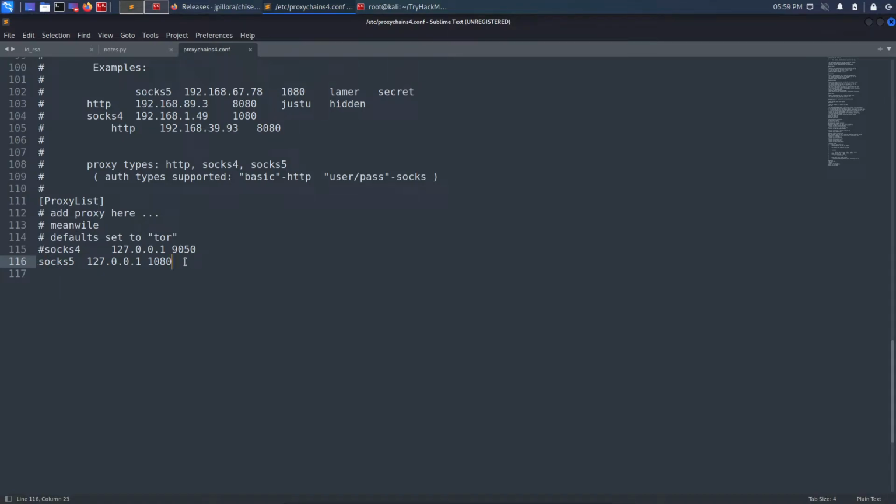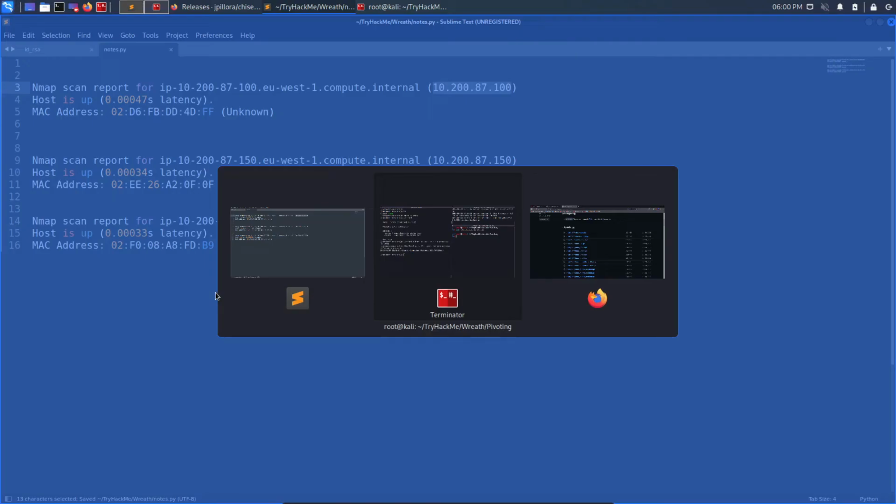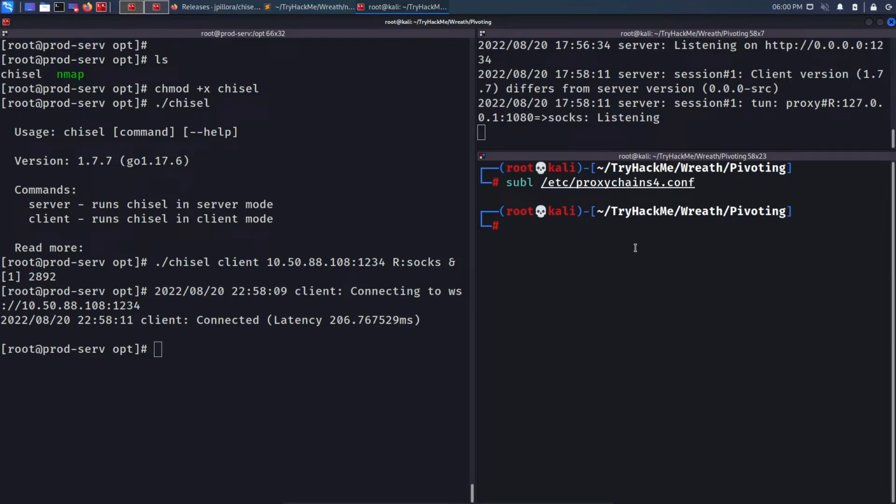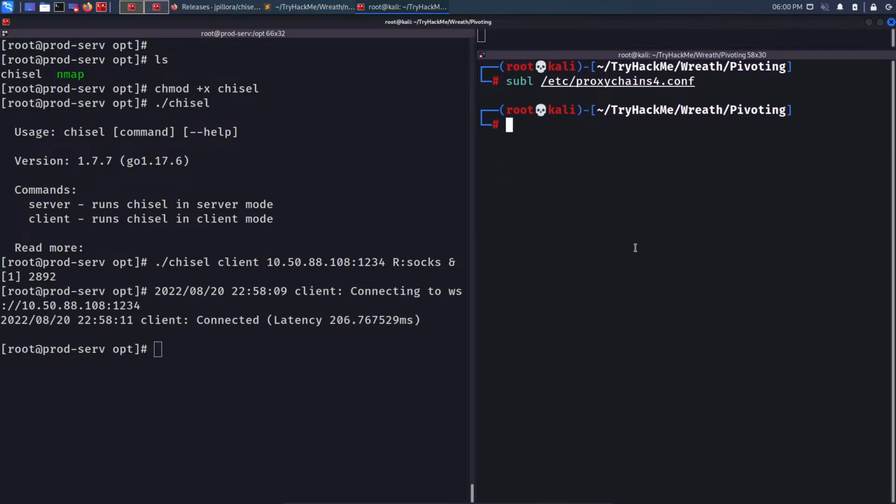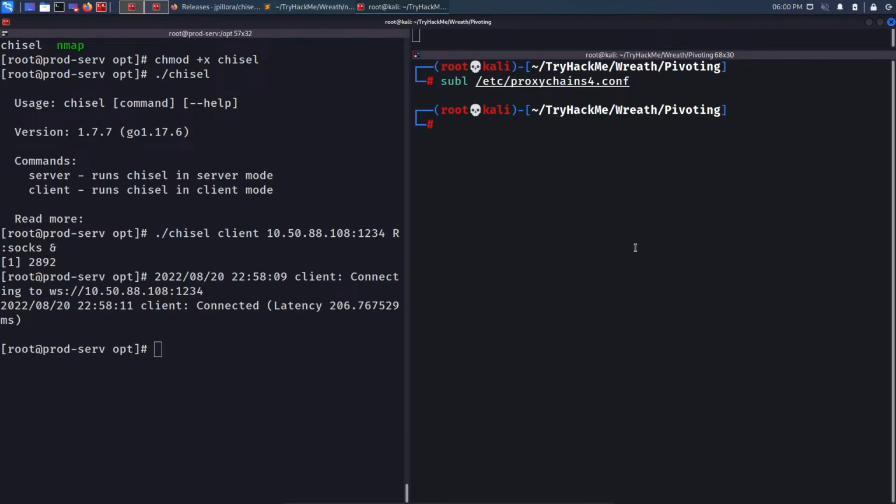So I will add this as my proxy right now, save that one, close that one, and now I will come back to my terminal. And I will try to connect to that machine. Now actually the tunnel has been created from my machine to the Kali machine, and from the production server machine to the 150 machine.